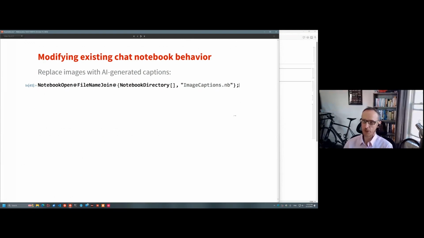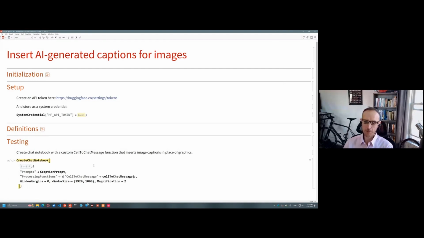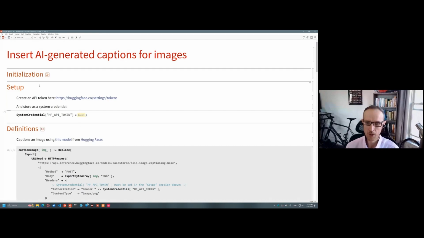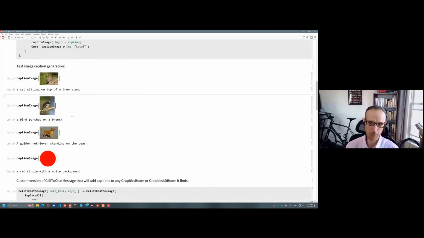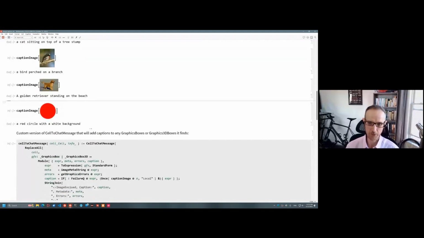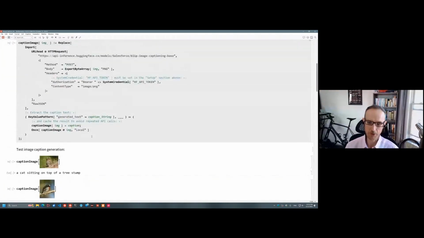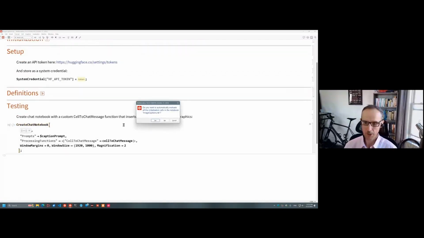So here's a bigger real example. This will probably become obsolete once we have the multimodal GPT-4 available through the API, but it's interesting at least to show for now. My custom cell to chat message function is going to look at cells, and if they have graphics box or graphics 3D box, it's going to send them to a Hugging Face model to generate an image caption. And I'm going to use that to create a piece of text that explains what the picture is, rather than just showing some shortened graphics box expression that isn't meaningful. But I'm also including things like metadata and any potential errors.